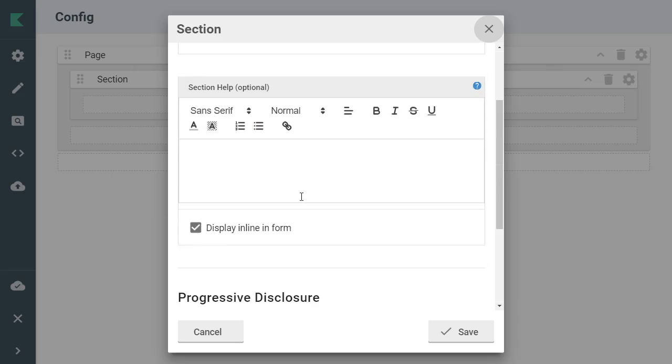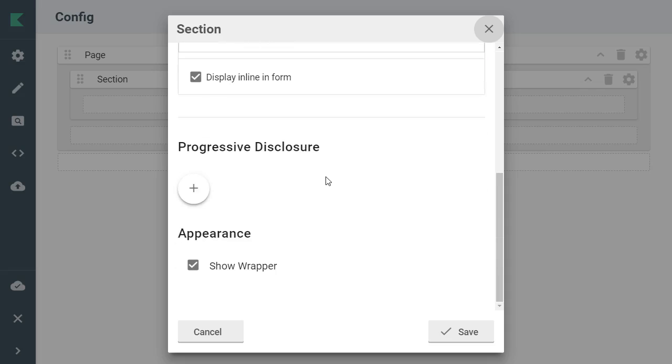Next, there is Section Help. The Section Help doesn't really do much with this particular gadget, so I'm not going to be talking about it in detail, but I will be talking about Section Help in more detail on future gadgets.